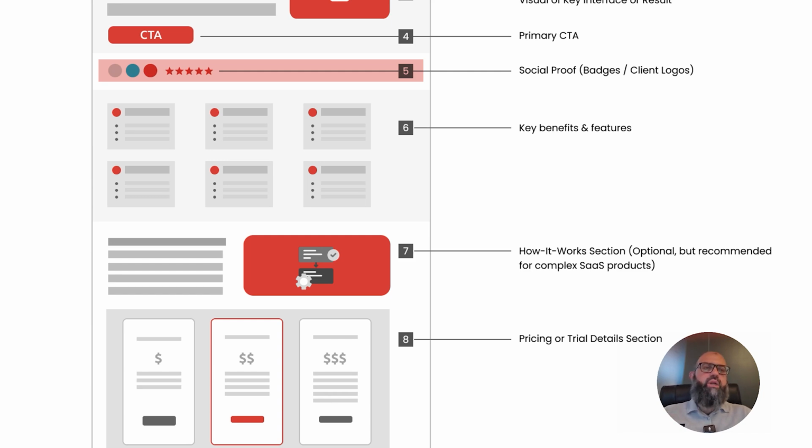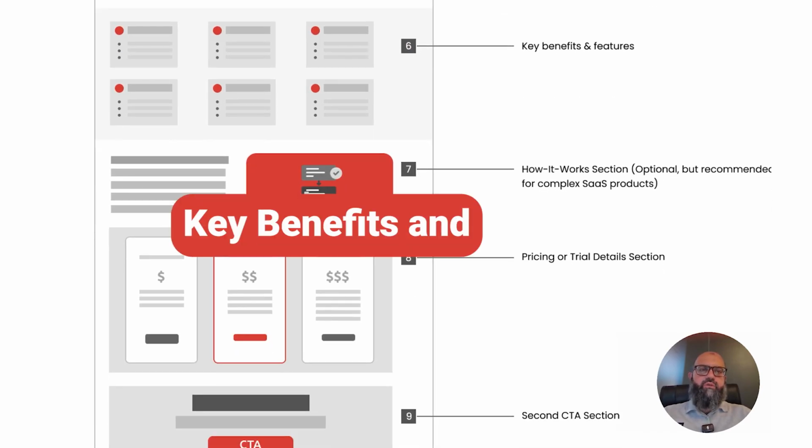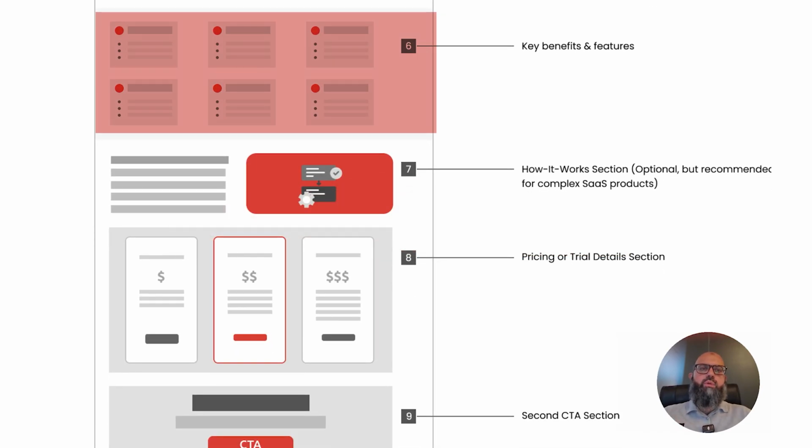And also whatever clients are using your SaaS product, you should add their logos over here as well. After the social proof, you should list down key benefits and features of your product. Focus on the problem-solution type of thing: what problems your solution solves, and then list those down over here. Don't add too much text over here because people don't have time to read long text paragraphs. Use bullet points as much as possible.